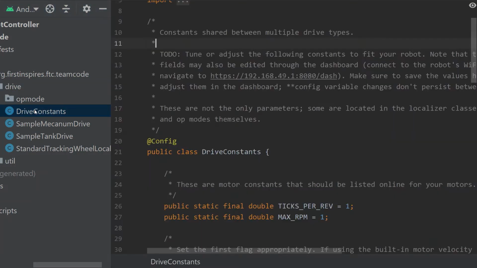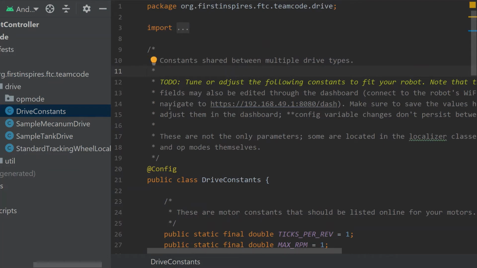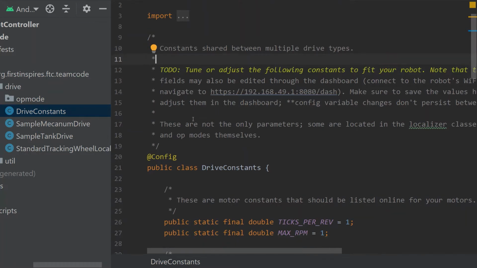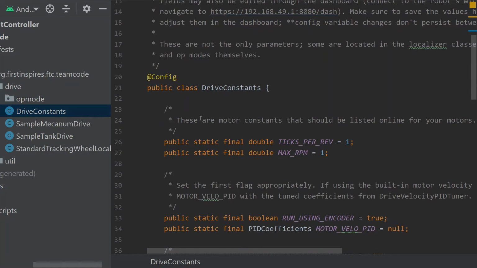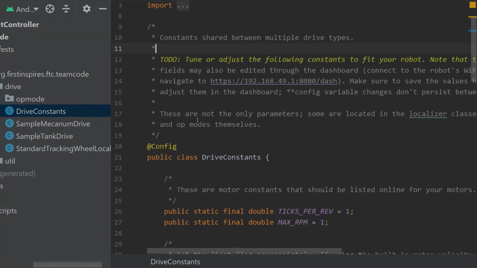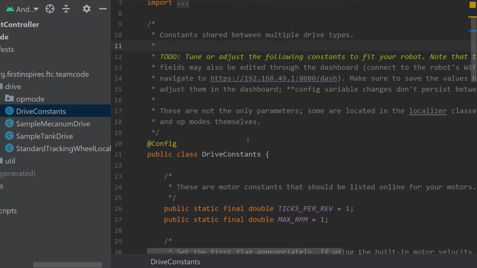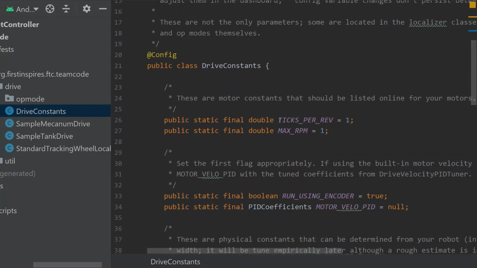So we're going to start in drive constants, and I'm going to fill this in as we go for the specifications of my robot, just so that you can get the gist of what's going on here. So this is drive constants, and these are constants that are generic for your robot, but are also generic for all kinds of robots so that it can be easy to get you started. Like if we here, ticks per rev. This is ticks per rev of your drivetrain motors. So mine are 383.6. So we're going to do that.